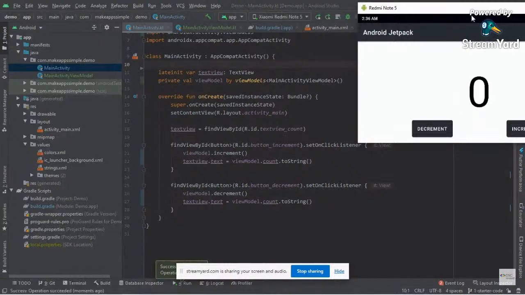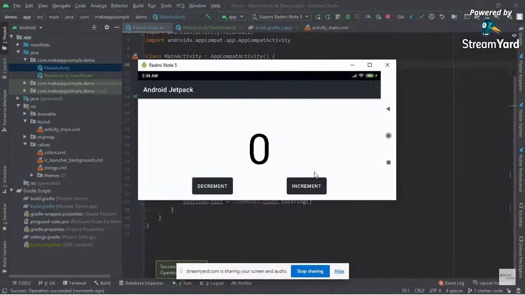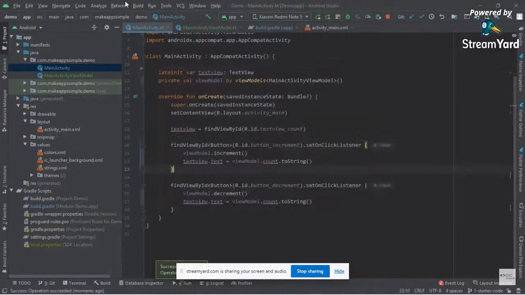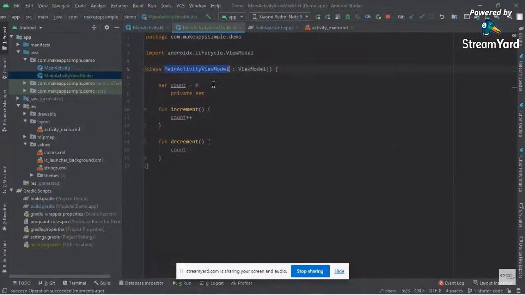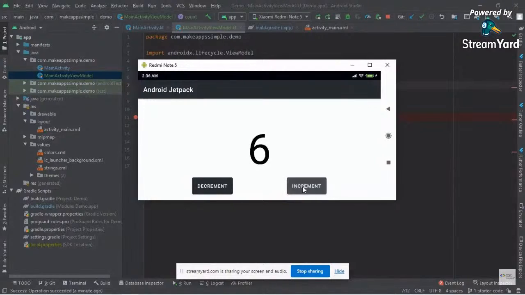But when I rotate it, I can still see that it is 0. The main advantage of using ViewModel is that the data has to be persistent, right? So what happens here? I'm going to put a breakpoint here and try to understand what exactly happens. So I'm implementing it, and okay, we can see something else.